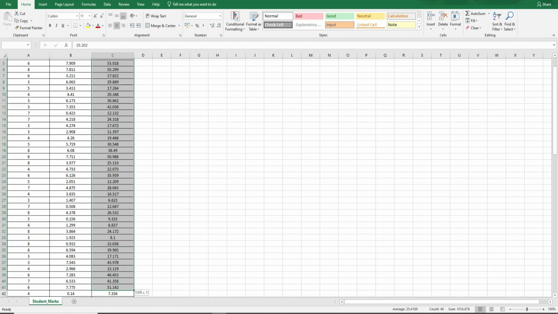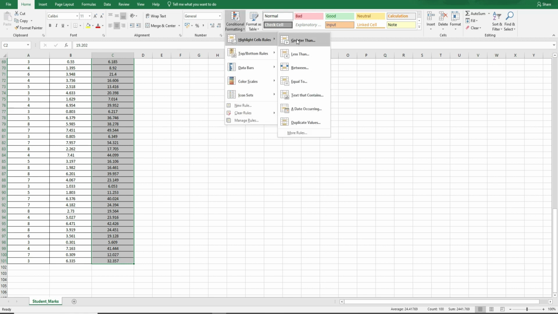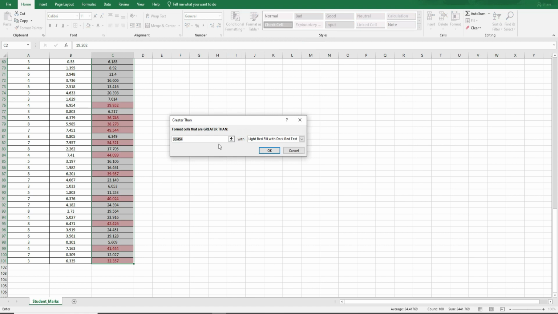Here's a cool feature. You can format cells based on the value of another cell. Step 1. Select your range and go to the conditional formatting. Step 2. Choose a rule type like greater than. Step 3. Select the cell you want to base the rule on and apply your desired effects.